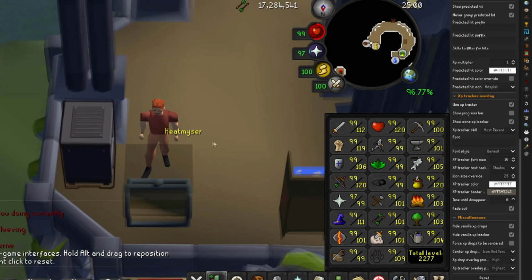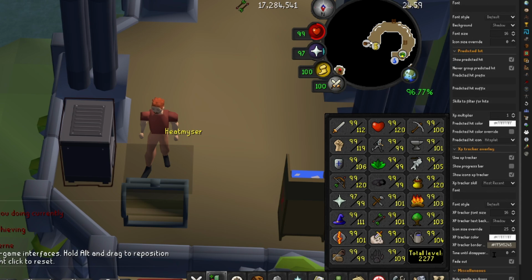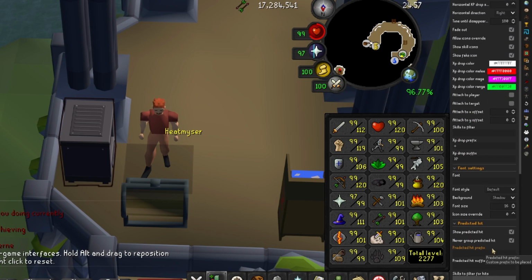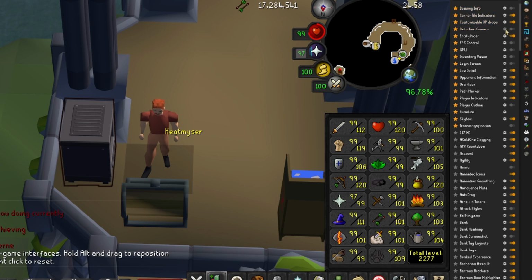And of course I have it above my character head. That's what this yellow column is. So yeah, one more time through all those settings. Boom. Next, detached camera. Sometimes I use this, most of the time I don't.